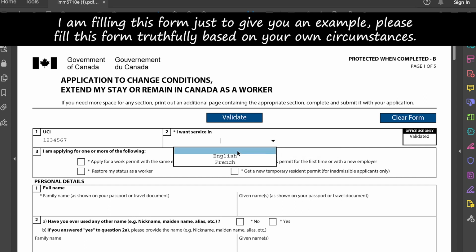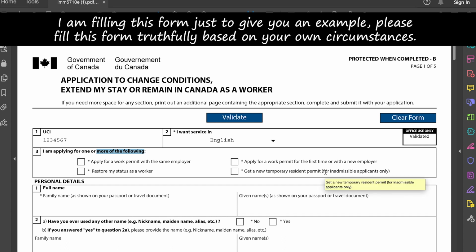I want service in English. I'm applying for one or more of the following. Apply for work permit with the same employer, restore my status as a worker, get a new temporary resident permit, apply for a permit for the first time. You should select this one.